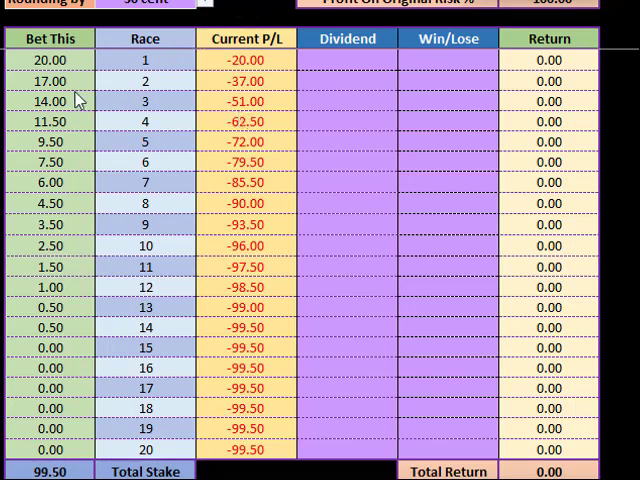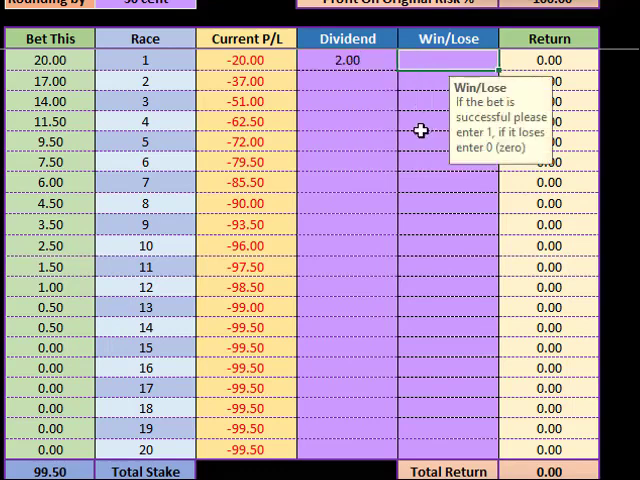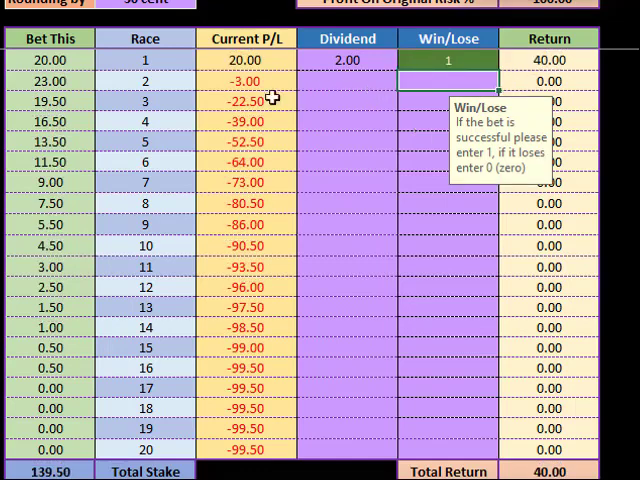So on a very first bet, we know we're going to have to stake 20, and we're playing it safe, and we're doing a place bet for the dividend is £2. So all we do is we wait for the race, and there's only 2 outcomes. It either wins or it loses. In our case, it wins. So you can see now the next bet has jumped up.